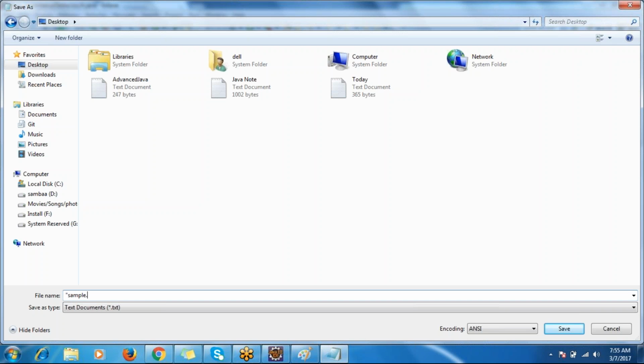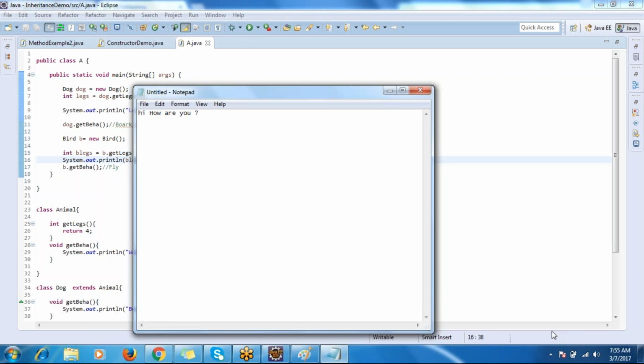It's not a Java file. It's not a text file. And I'm going to save it as a notepad HTML. When you are trying to save the file, you can save whatever extension you want, correct? It can be a doc file, HTML file, or Java file, or anything. Right now I'm saving this file as sample dot HTML, into my desktop.